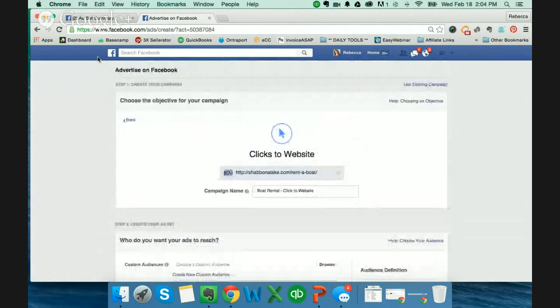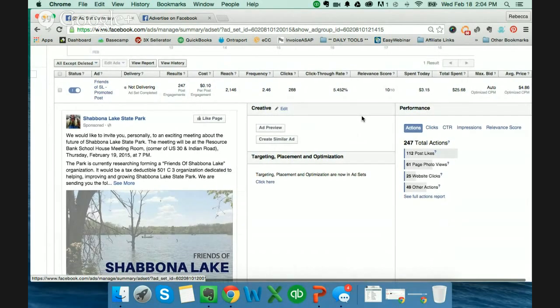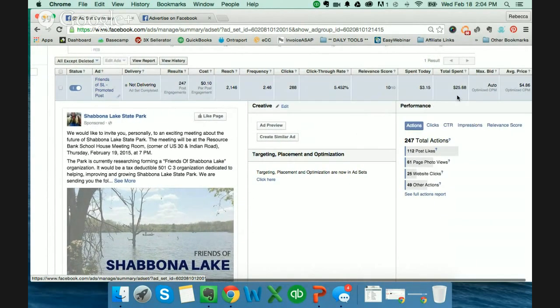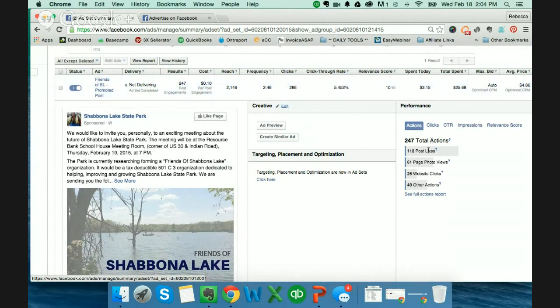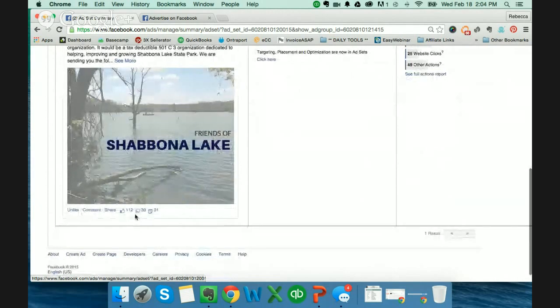So now we're going to talk a little bit about benchmarks so that when you're running these ads, you have some numbers to compare to. So right here is an ad that we just finished. It's for the meeting I was telling you about tomorrow. And you can see here that we ran this ad, and it ran for about a week, I believe. And we spent $25.68. But we got out of that 112 post likes, 61 people viewed the photo, 25 people went over to the website, and 49 took other action. We had 112 likes, 30 comments, and 31 shares.